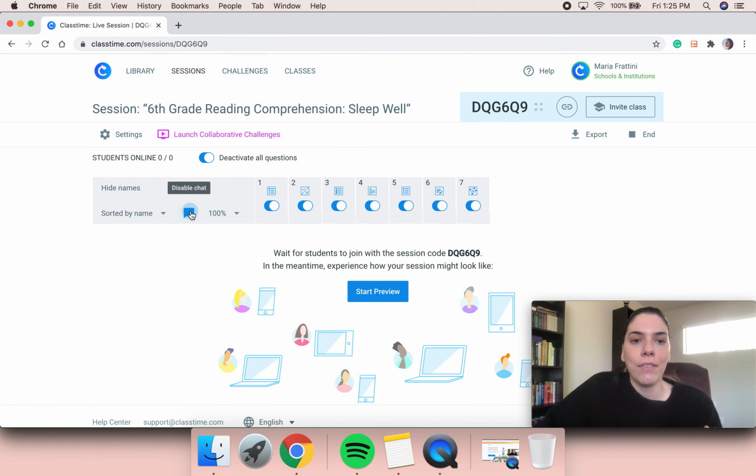We also have the chat, so you can enable or disable the chat. The chat is only available for the teacher and the students, so you can talk individually with every student in the chat. A lot of people were asking if you can send PDF files in the chat, and yes, you can.